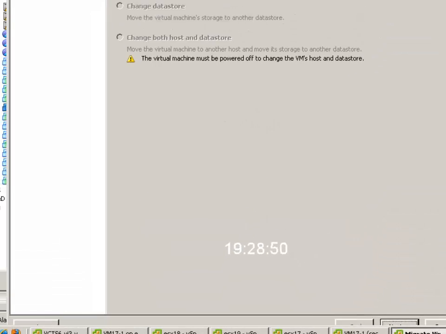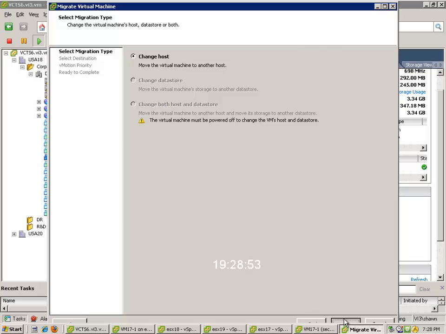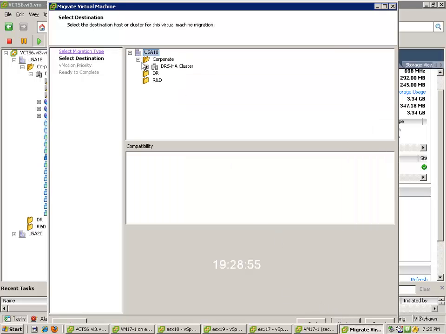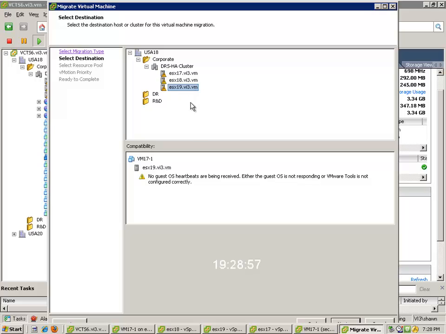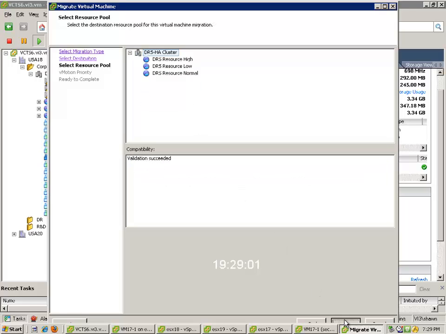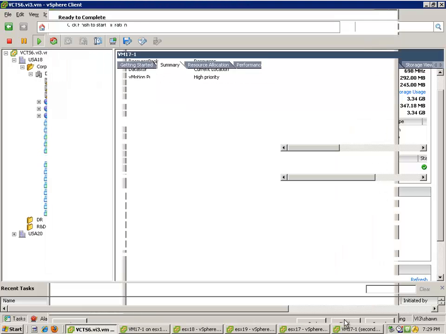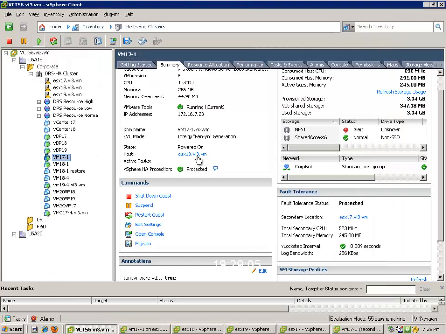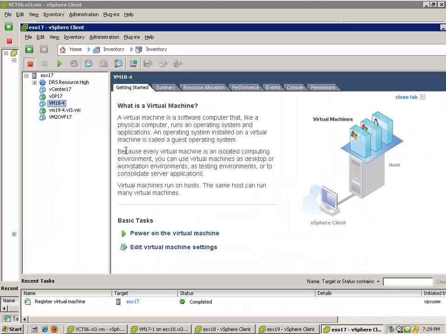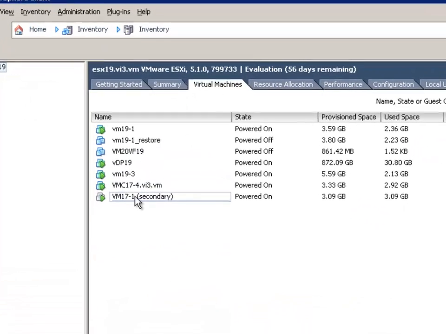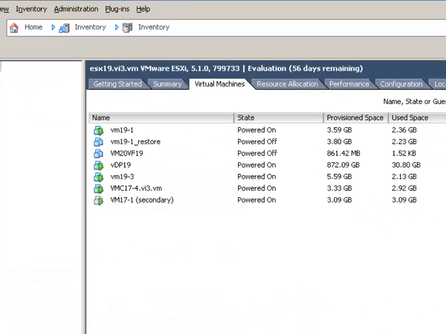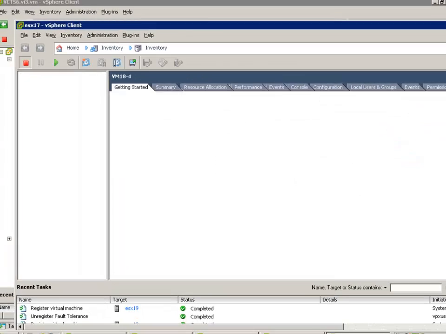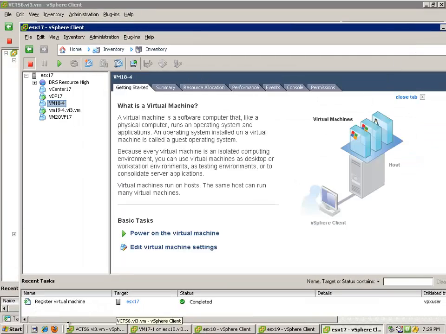If we migrate the secondary, that just means we're going to change the host of where the secondary is at, which it's currently on 17. We could put it on 19, wherever we'd like to put it. And you'll see the primary is still on 18. You'll see it's gone here from 17, and if we look over on 19, the secondary now exists over here on 19. So we can do that.